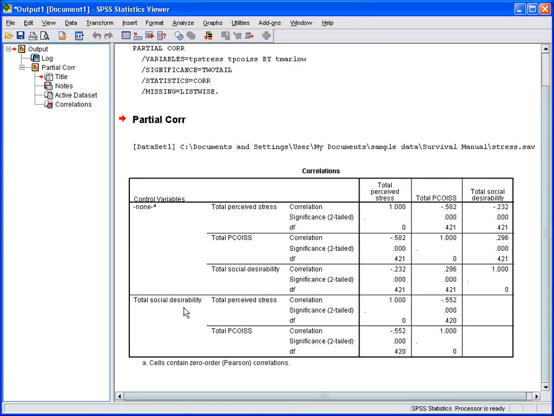Okay? Now, the bottom half of the table is the partial correlation when controlling for social desirability. Therefore, this is labeled total social desirability. The resulting partial correlation is negative 0.52. So, when we control for total social desirability, we see that the correlation is -0.52.